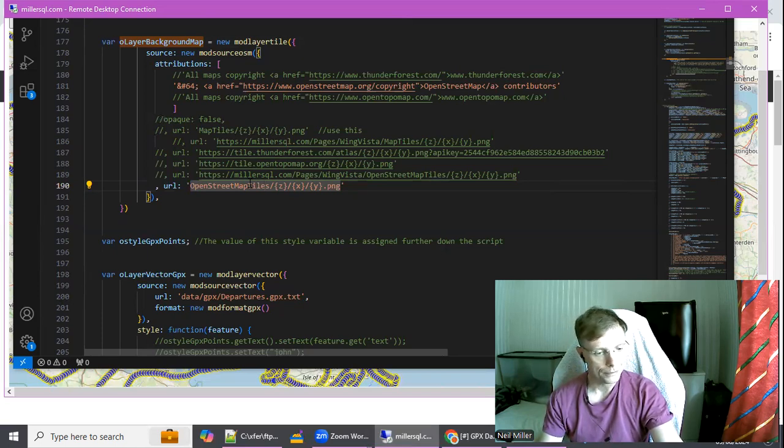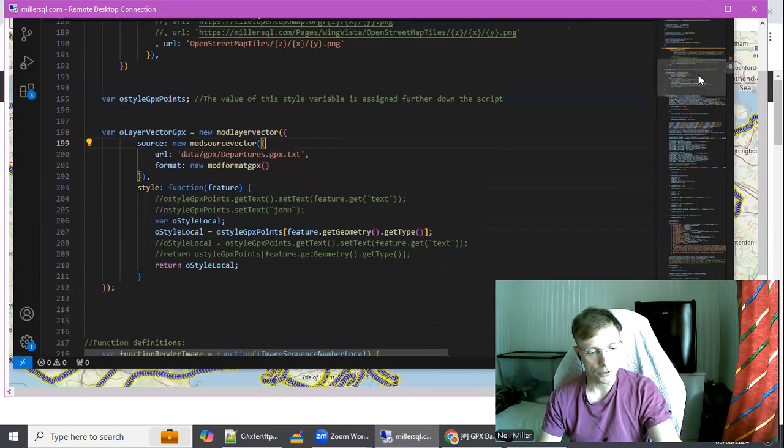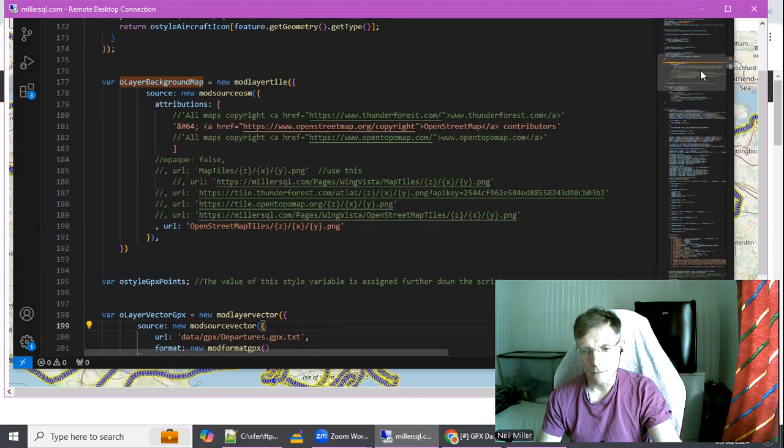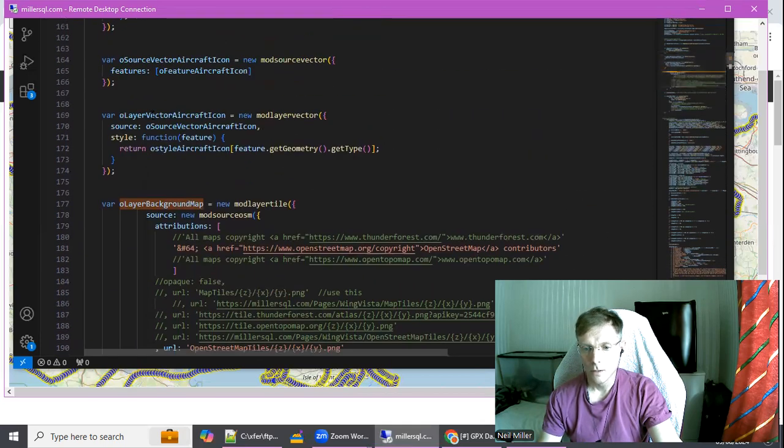Then the next one is the OpenLayer vector GPX, which is just next door here, and that is referencing this departures.gpx.txt file, which is a GPX file that the SQL Server stored procedure outputs from the metadata of the image file after being processed. And then finally at line 169, it adds a layer vector aircraft icon, here, which is a small red aeroplane, which is defined on line 187 as having style aircraft icon.